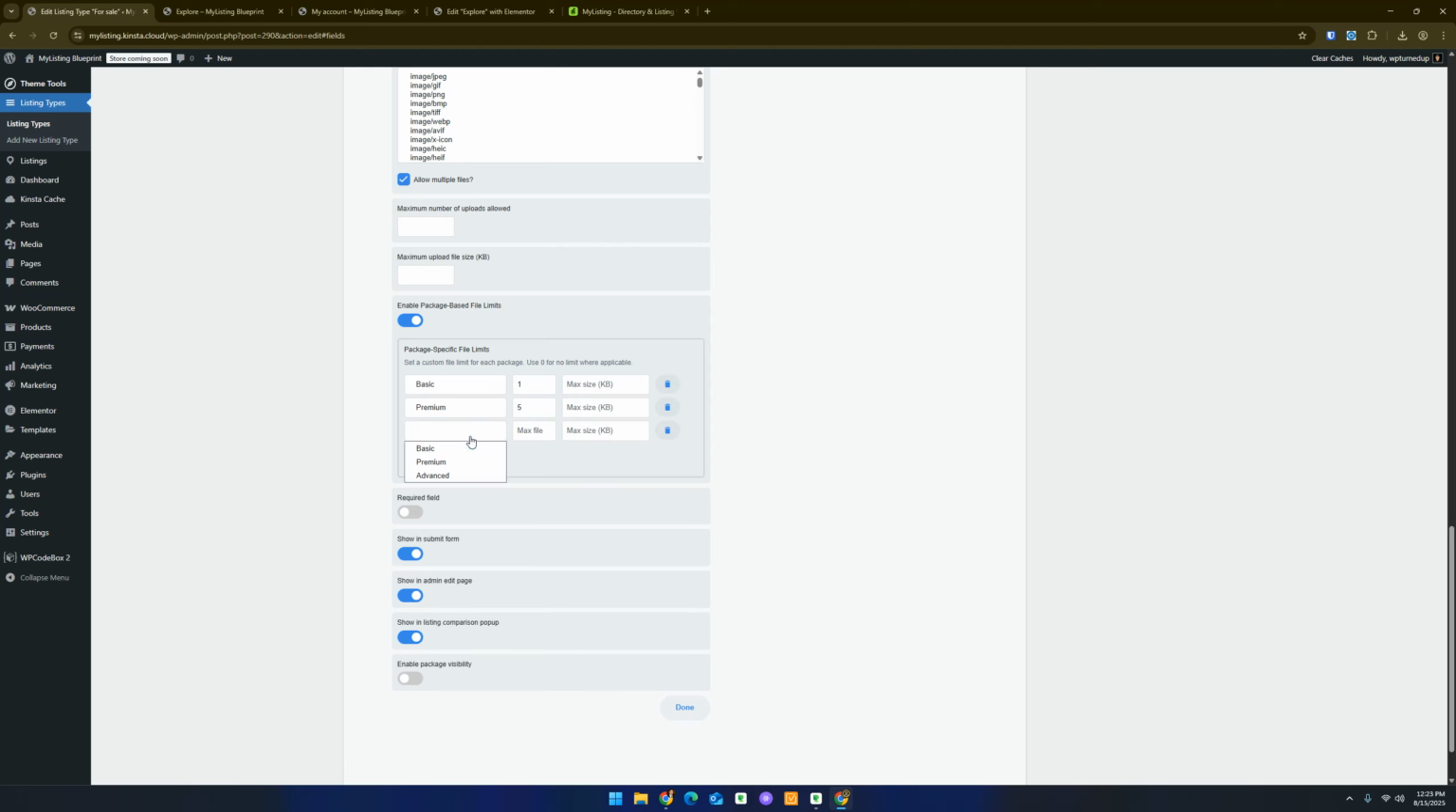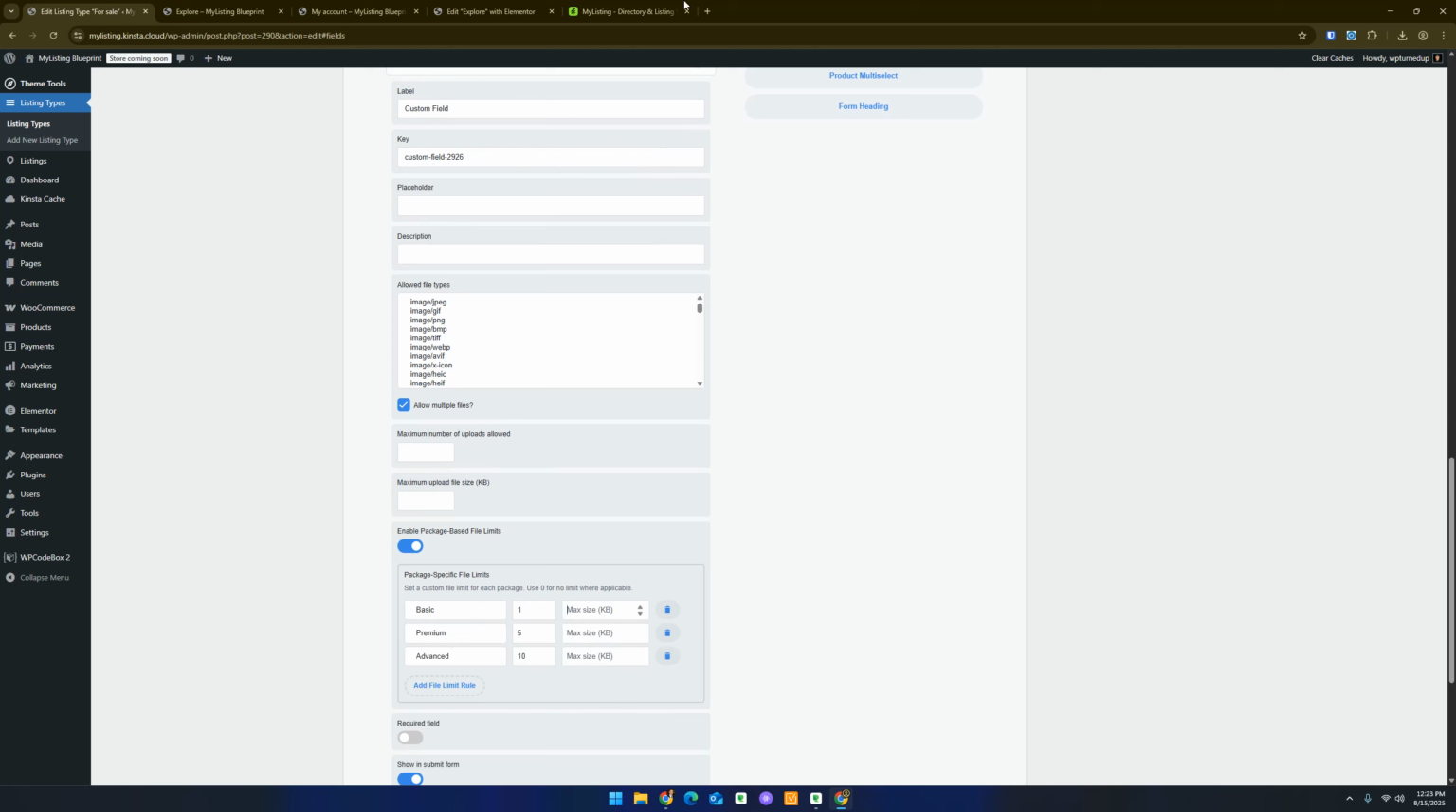Let's go ahead and do that. So we'll say the advanced package gets 10. That's clear to understand for a customer. This is not clear if you were to do individual file sizes for each of these. Okay, so that is a very cool feature. Let's go ahead and move on.